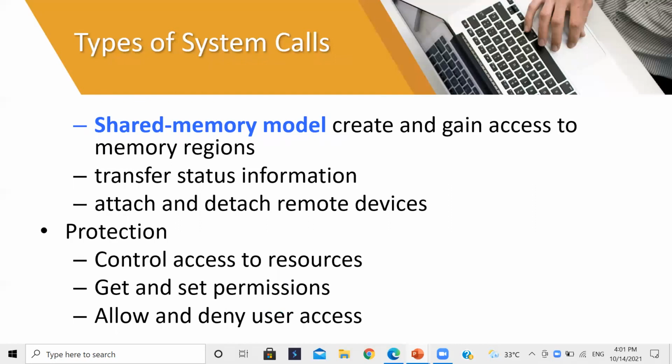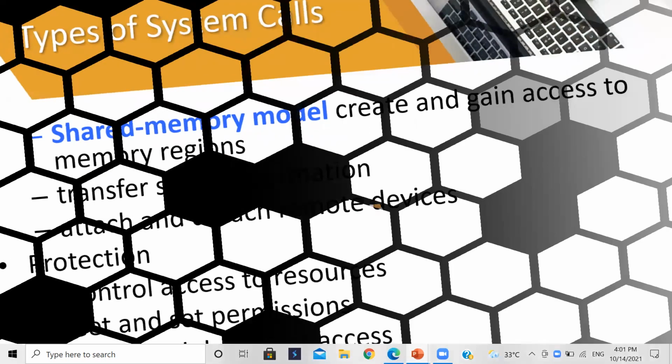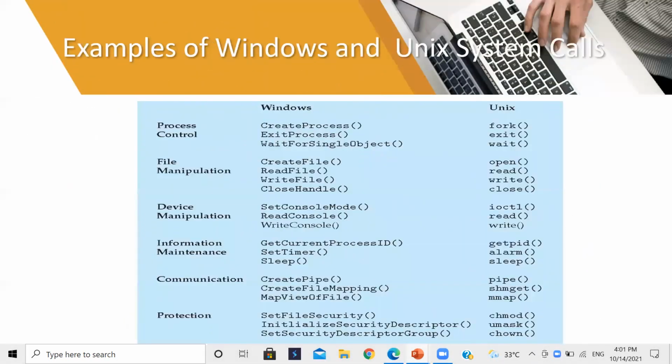The next type is protection. It controls access to resources and gets and sets the permissions. It will allow and deny user accesses also.